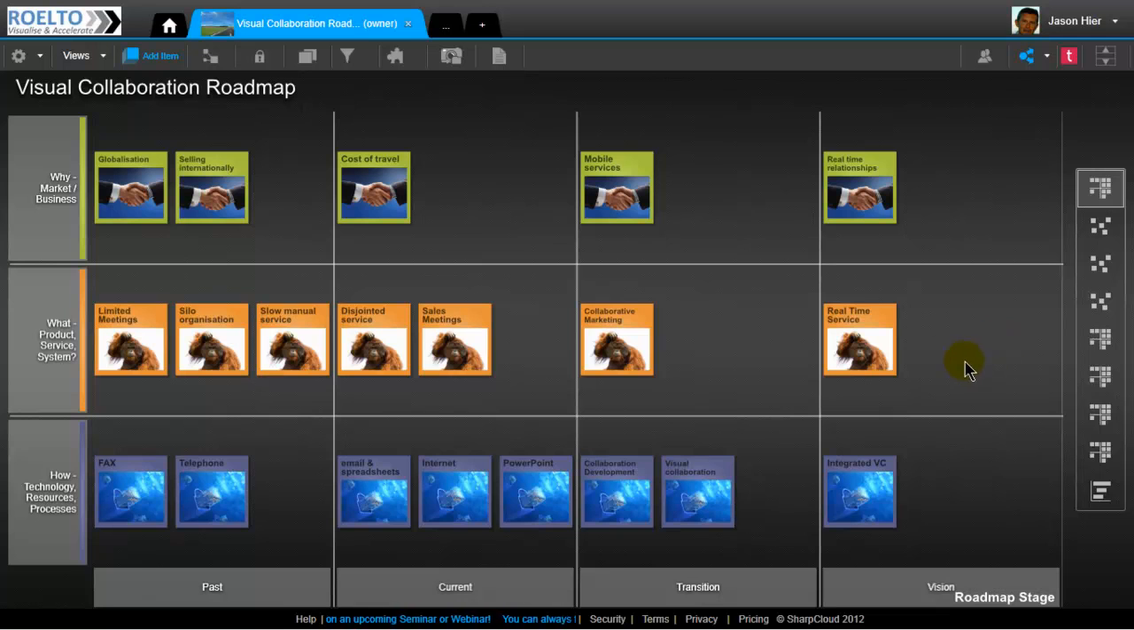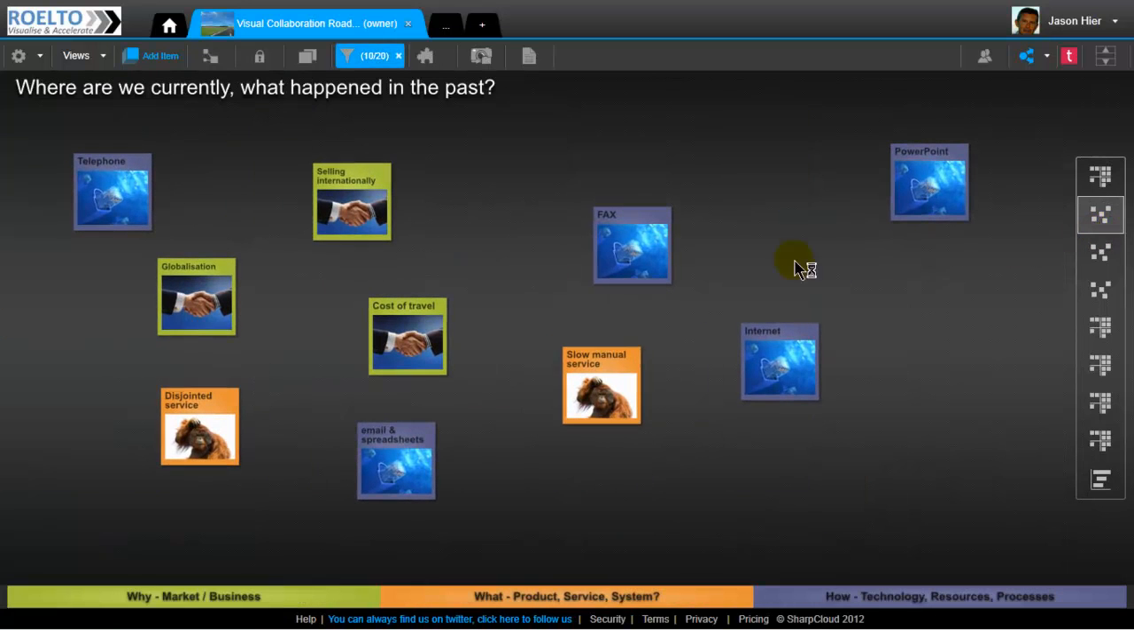What is it that we're going to do? Well, we're going to have a real-time service. And how are we going to do that? Well, we're going to have integrated visual collaboration. If we were to step through, one of the first things we would do is to ask, where are we currently? What I've just shown you is the same system, but we've gone to a different view, which is basically putting post-its on a wall. And we've just added the post-its.